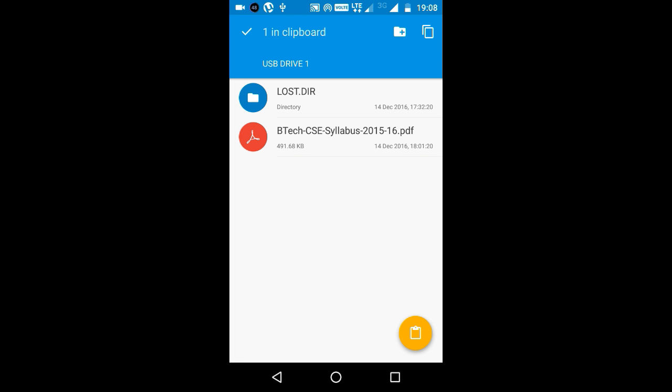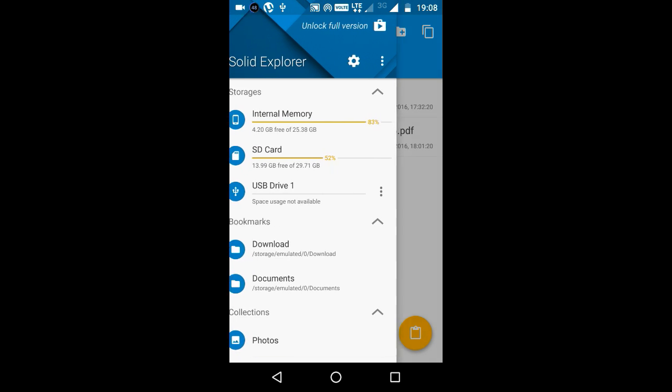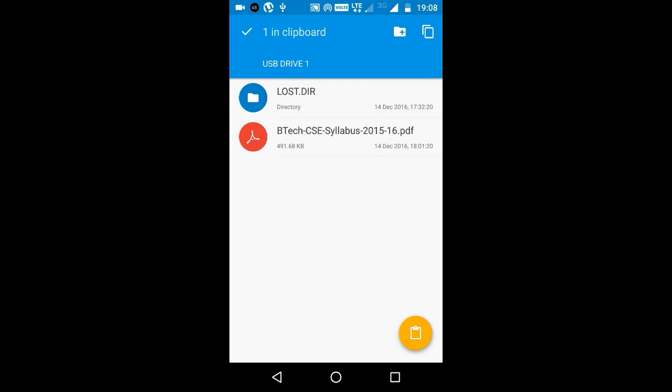it shows SD card and it asks to access the pendrive. So at the time go to here and you can see USB pendrive here. Go there and click select option at the bottom, then the permission is granted. Then you can paste like this. So you can see this is how it works.